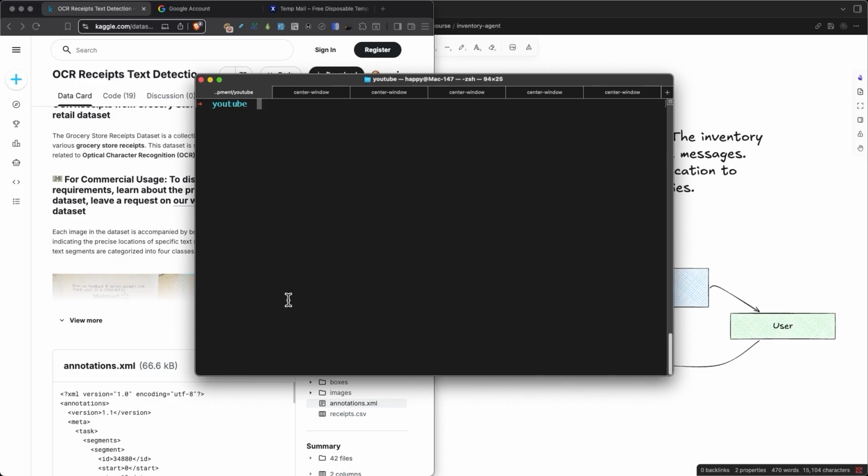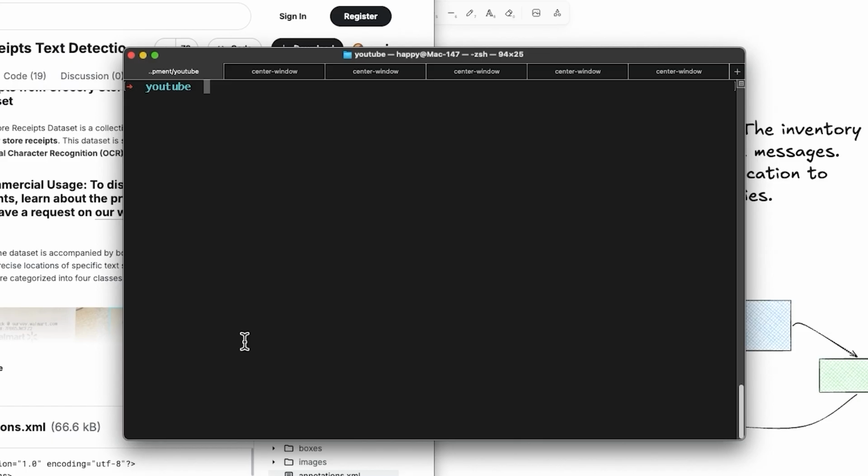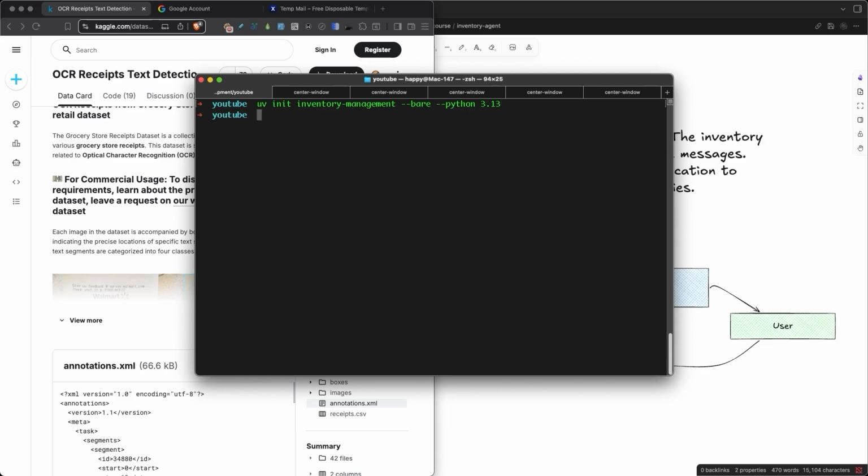To build our project, I'm gonna use UV. So I will say uv init inventory-management --bare --python 3.13. So the bare switch basically means don't create any extra folder or files for me. I prefer to create the files by myself. And I'm gonna use Python 3.13, but you're free to use any version that you want. After running this command, you're gonna have an inventory management project.